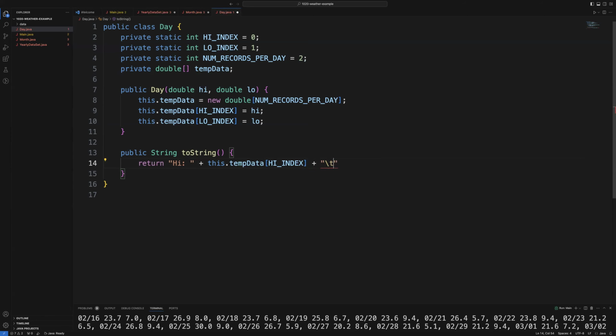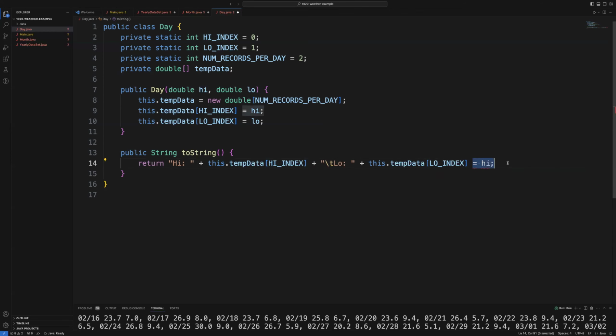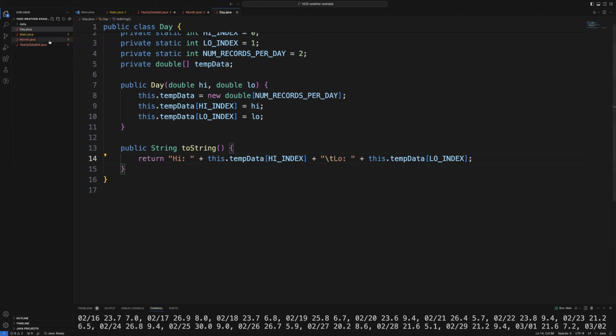So we're going to go ahead and put this information in here. Only this one's going to be the low index. And that will be our toString there, which is perfect. So now we can get our high and our low temperatures for a given day.